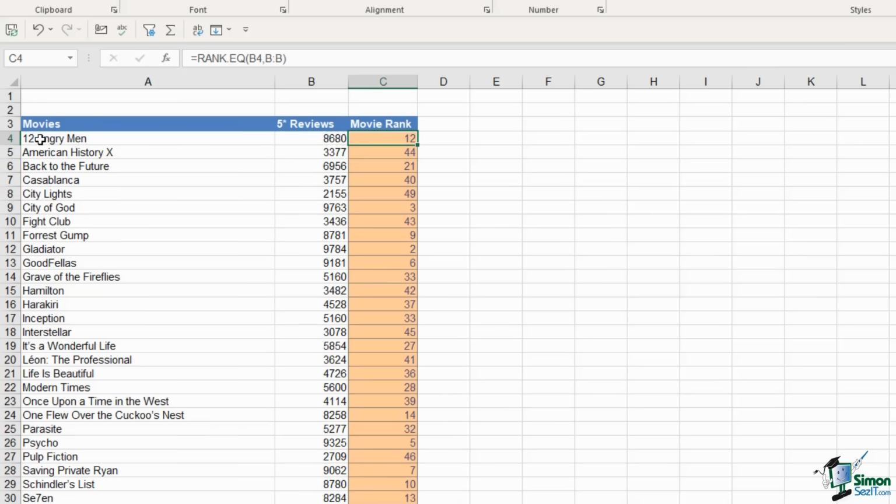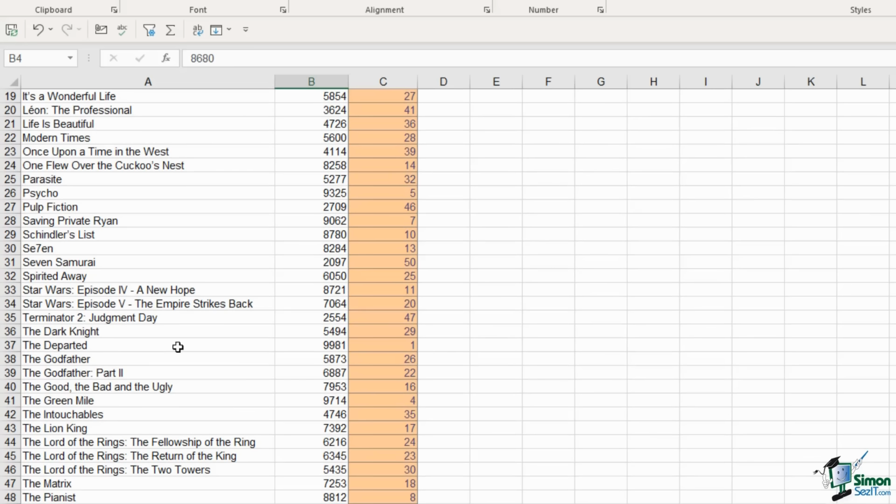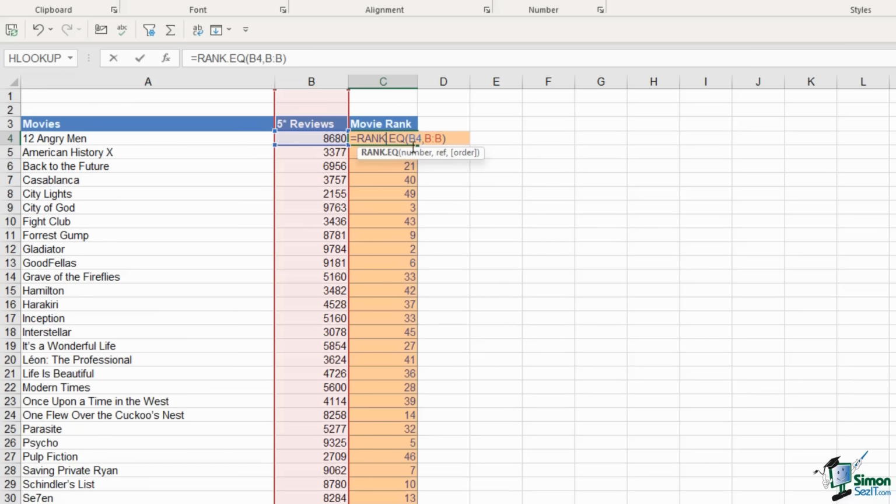So I can see that the movie 12 Angry Men is ranked 12th by the number of 5-star movie reviews. And if we scroll down and look through this list, if I'm looking for the number 1 reviewed movie, I can see that it's The Departed. Now, when we typed in this formula, there was an additional optional argument on the end, which is order.